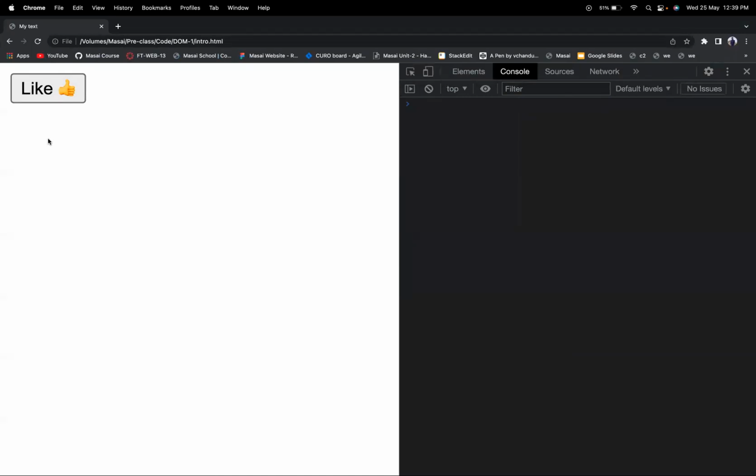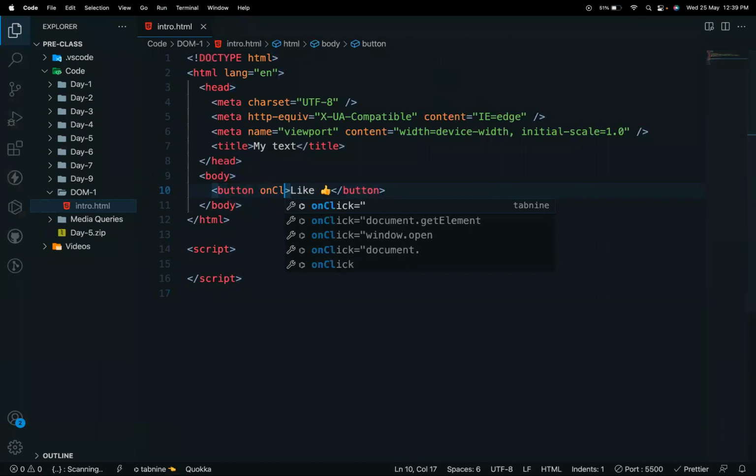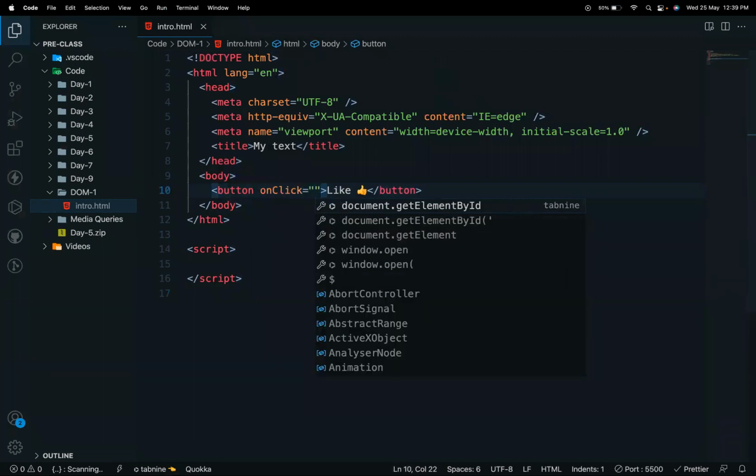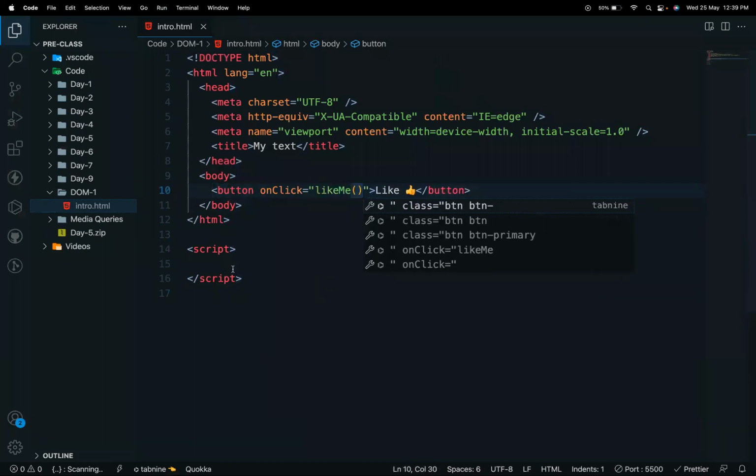When someone clicks on this button, the event here is onclick. So for the button, I need to write an onclick event. The onclick event is generally written in the opening tag itself, like an attribute. So I will write onclick equal to, and I need to write some function here. It takes some function name. I need to invoke a function here, so I will invoke a function like likeMe. This is a function.